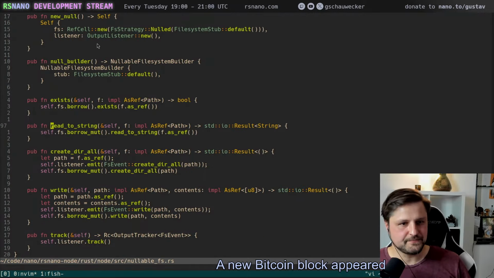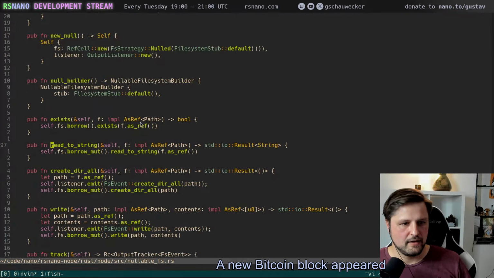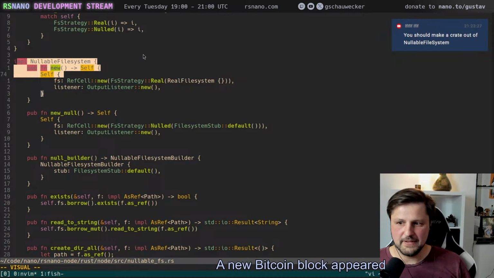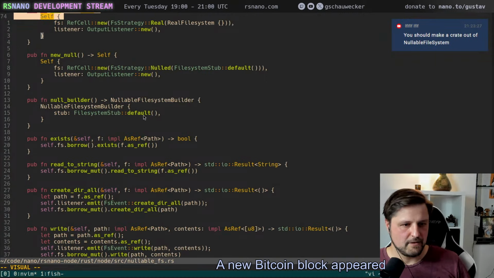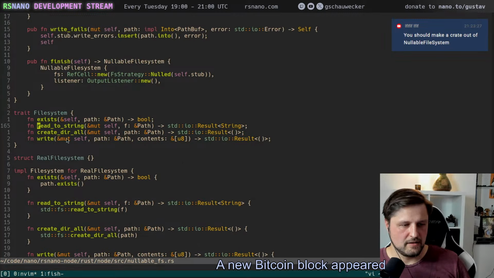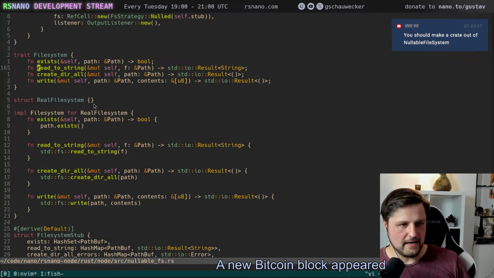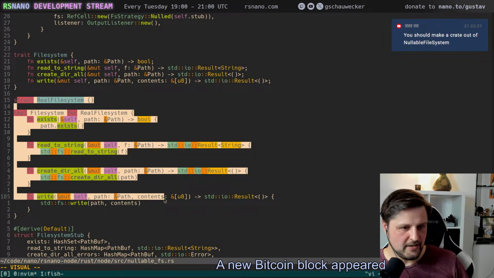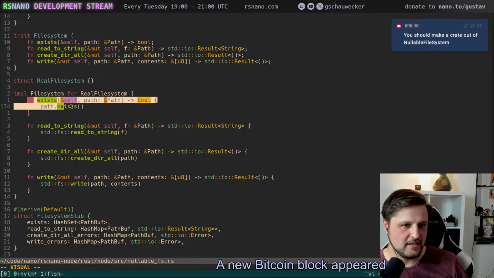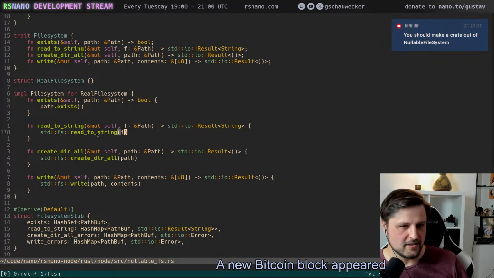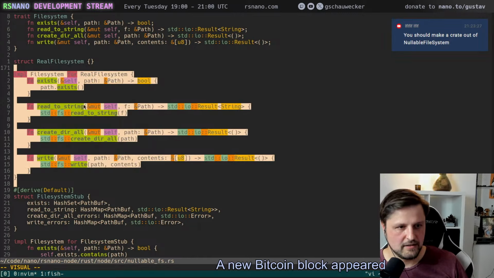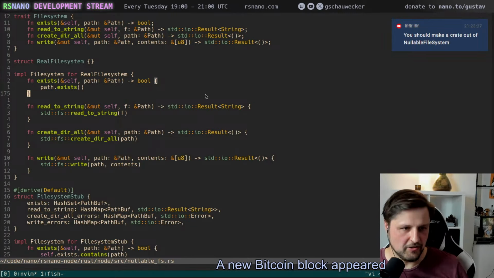Let's have a look at that. So this is the nullable file system. And read to string. There are two implementations inside of the nullable file system. We have the real one, so this is the real one. And as you can see, it just delegates to the real Rust functions. So read to string delegates to std fs read to string, create dir all delegates to the real function. This is just super simple, just delegating to the real functions.